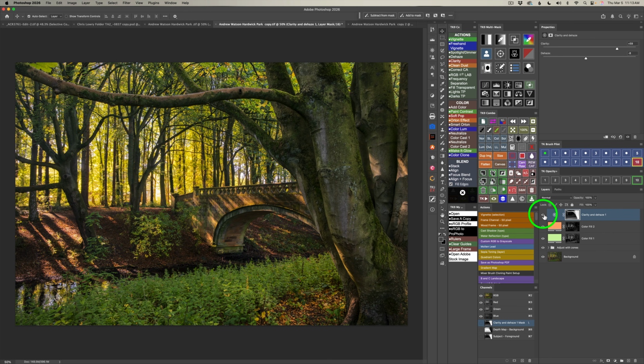Now let me shut this off. Here's before and here is after. So the tree is getting some nice clarity in some of this area down in here, which is the foreground area. Again, I'll shut this off. Here's before and here is after.